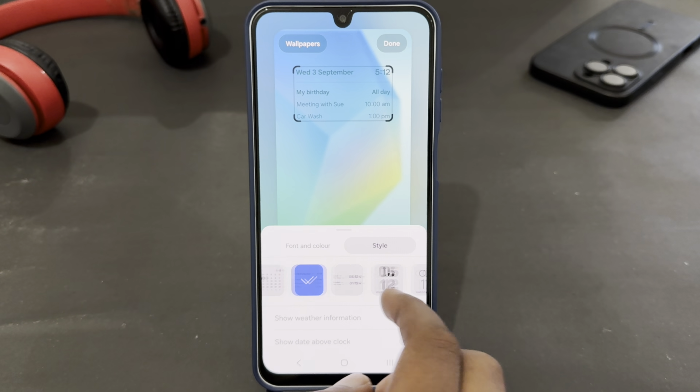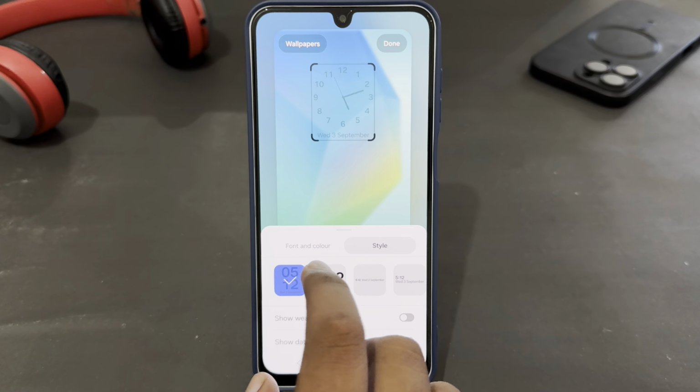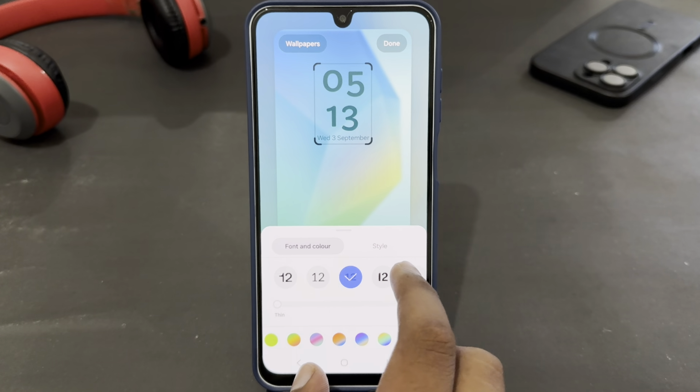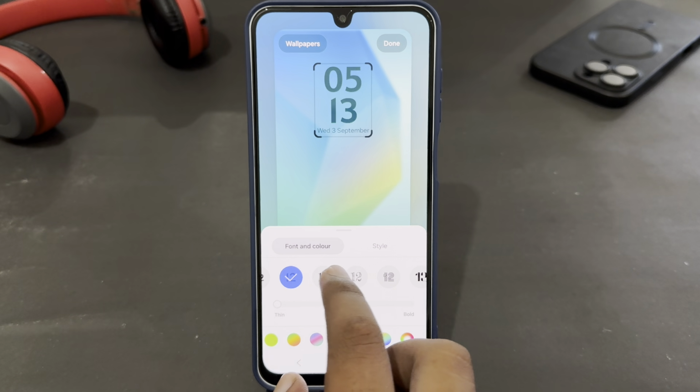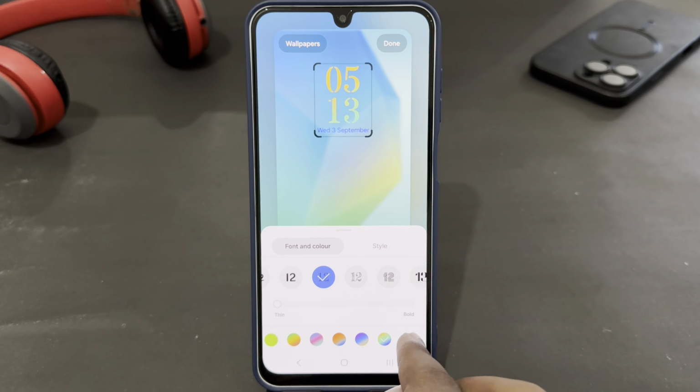You can easily select which one you want to set as your own clock, and I'm going to select default from here. And here's some change in font. Here I'm going to select this one. Just select the font and then select color from here.